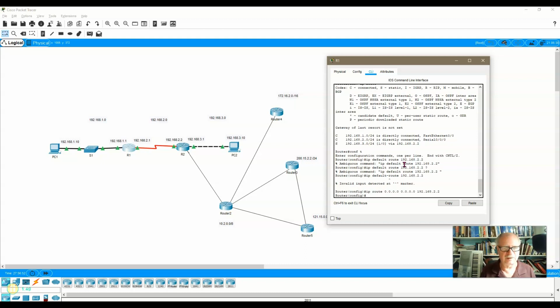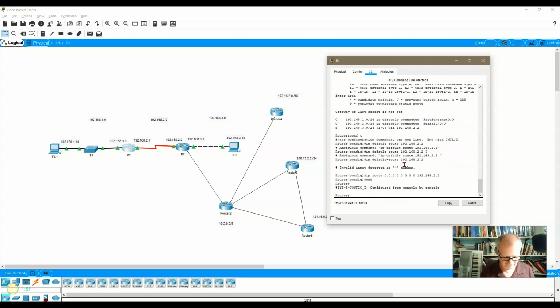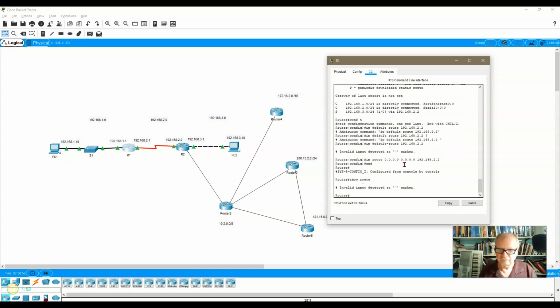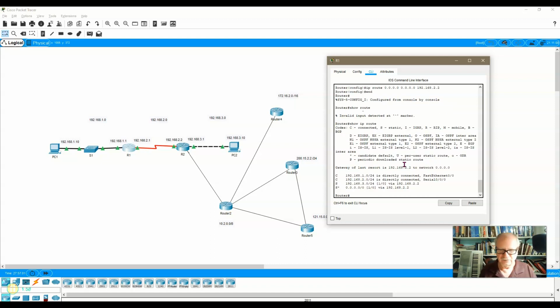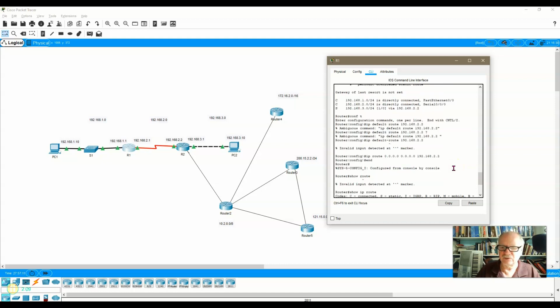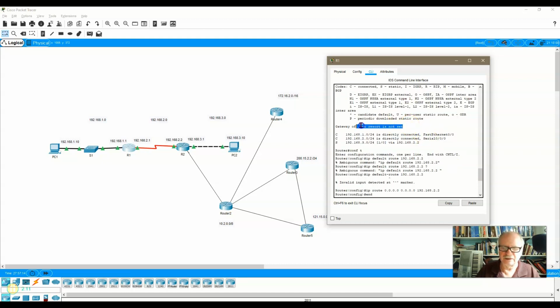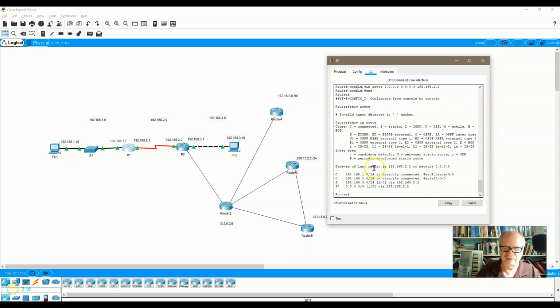Let's take a look at our routing table. I didn't type it right. Show IP route. And now we have gateway of last resort is 192.168.2.2 to network 0.0.0.0. Now the last time we showed a table, look what we had. Gateway of last resort not set. So now that we've set one, this is what it looks like. We also have it in our routing table down here.